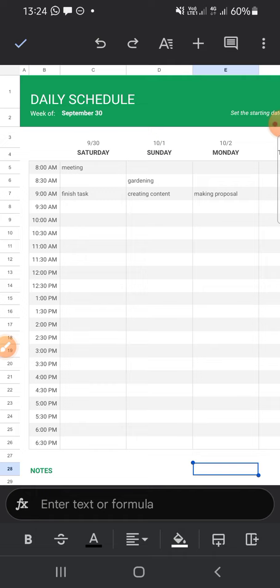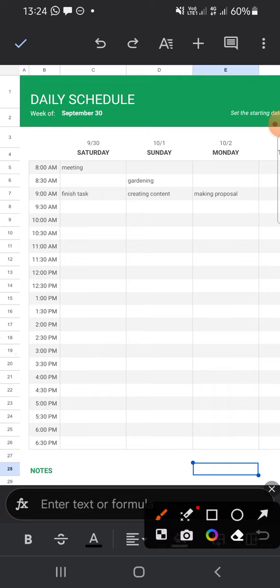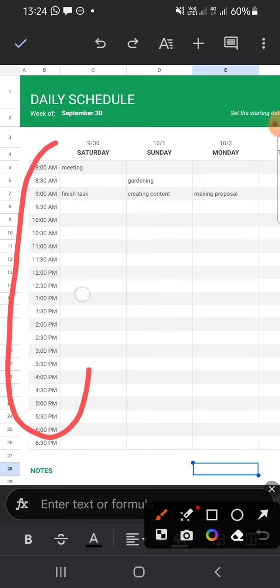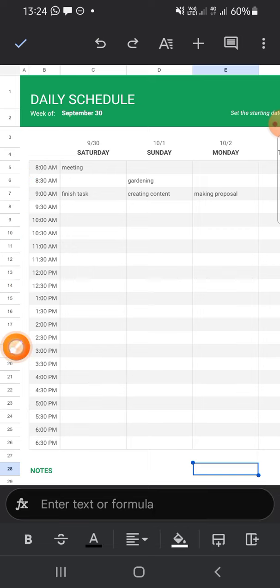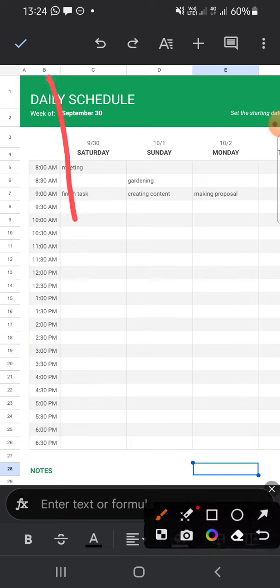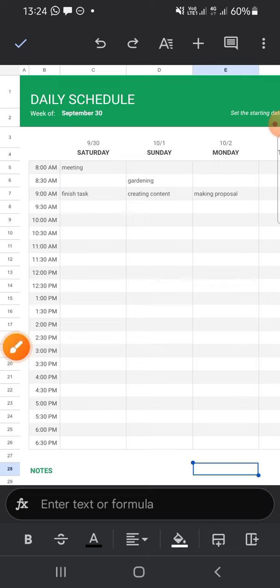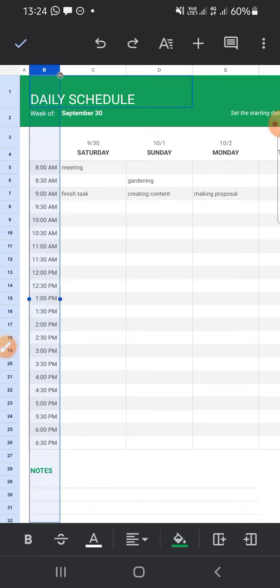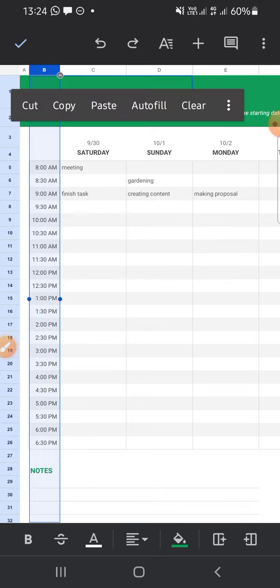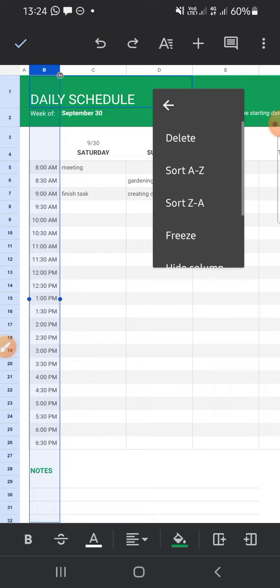Alright, the first thing you should do is open your file in your Google Sheets, and if you want to delete the column, you can simply click on the column that you want to delete. For example, I'm going to delete this time column. So I'm going to click on this B column because the time column is in the B column. Just click on the B column, then tap and hold the column, and you have to click on this three dots button, then tap on delete.